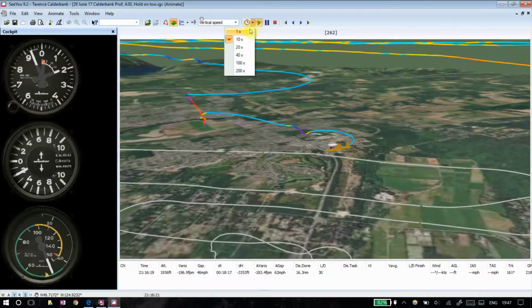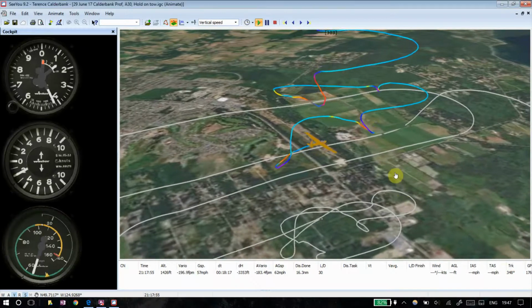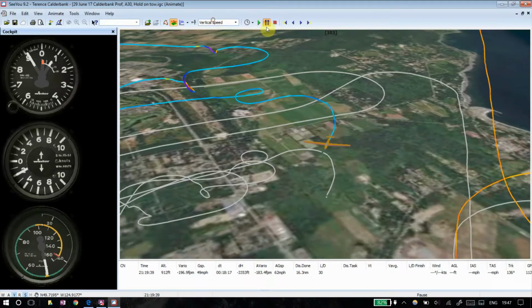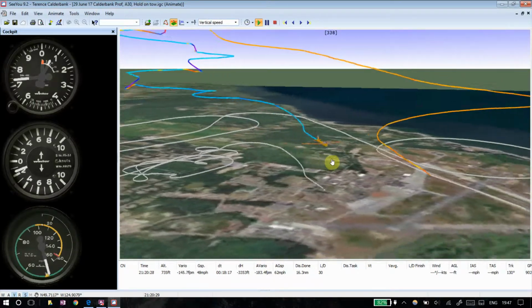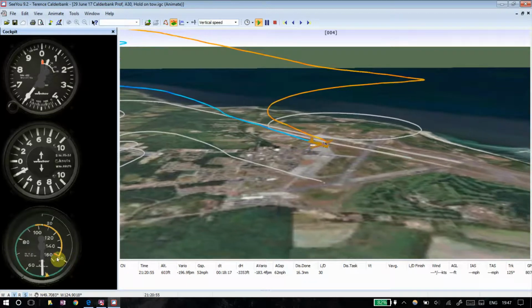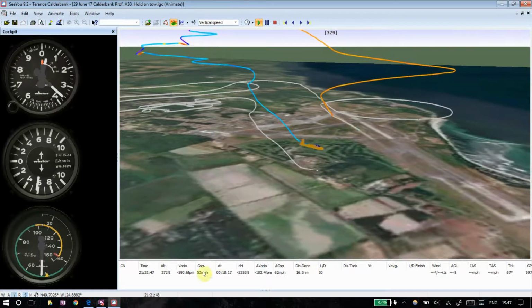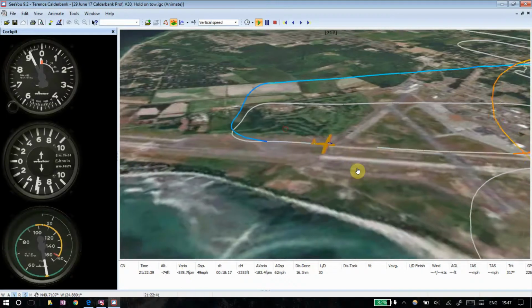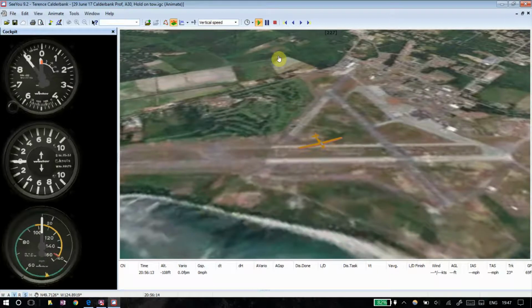So if we want to fast forward towards the end of the flight here, we'll just increase the speed a bit. And we're entering the circuit, so we'll put it back to the normal playback speed. So we can view that our airspeed in the circuit here is somewhere around 50 miles an hour. We can note our rate of descent is anywhere around 400 feet per minute. And when it comes to a stop, it'll start replaying the flight all over again.